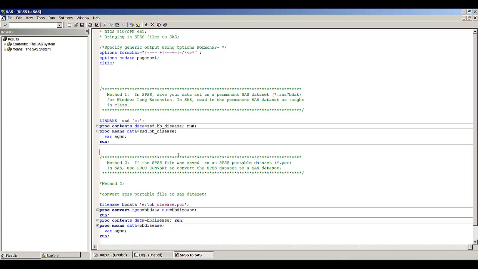There's another way to bring an SPSS file into SAS, and I recommend this method only when you have been given an SPSS file that's been saved as a portable dataset. And so if someone gives you an SPSS file with the extension POR, then in SAS you will need to use proc convert to convert the SPSS dataset to a SAS dataset. For example, the American National Election Studies data are often provided as SPSS portable files. And in general, public policy and social research data can also come as SPSS portable files.